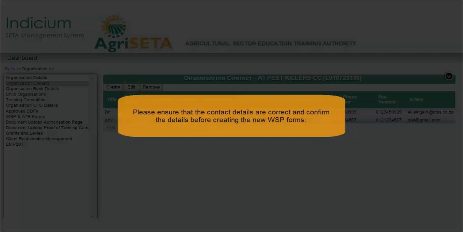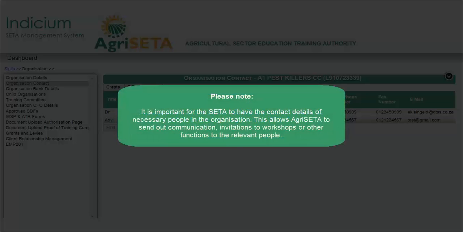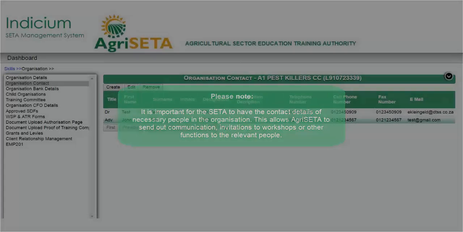Please ensure that the contact details are correct and confirm the details before creating the new WSP forms. Please note, it is important for the AgriSETA to have the contact details of necessary people in the organization. This allows AgriSETA to send out communication, invitations to workshops, or other functions to the relevant people.